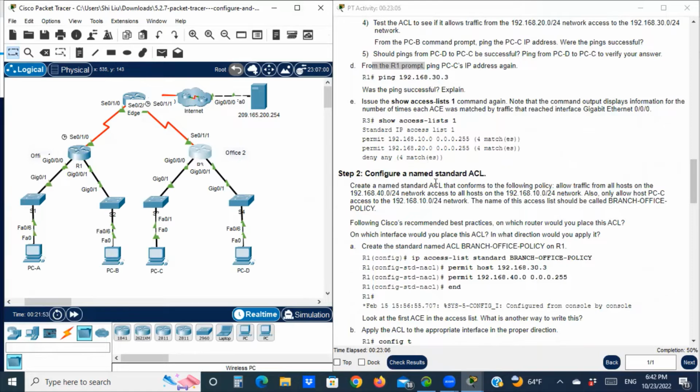Step 2, configure named standard ACL. Create a named standard ACL that conforms to the following policy. Allow traffic from all hosts on the 192.168.40.0/24 network. It's the PCD network. To access all hosts on the PCA network. Okay, PCD network to PCA network.